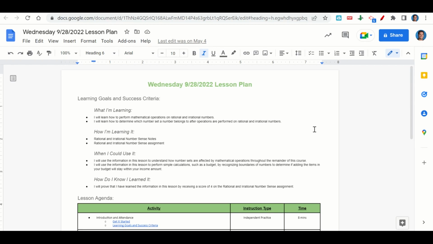How do we know we learned it? By getting a score of 4 on the rational and irrational number sense assignment.